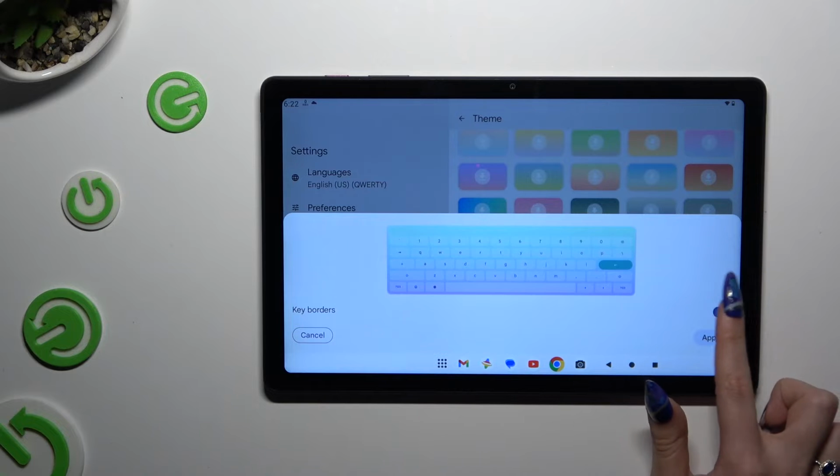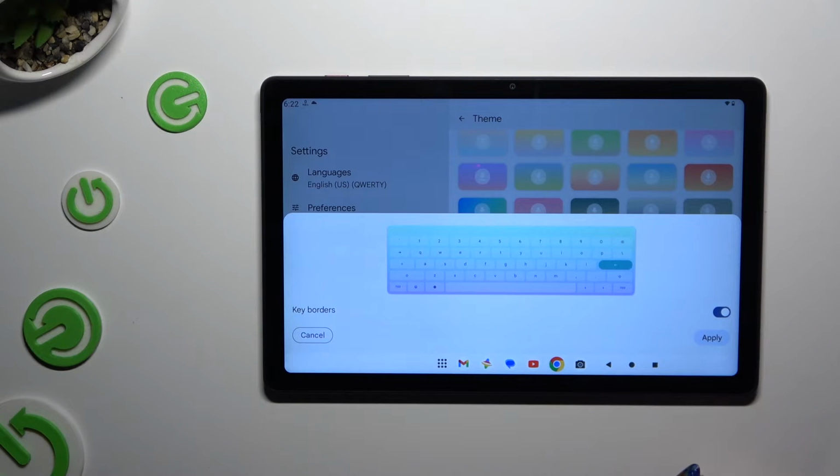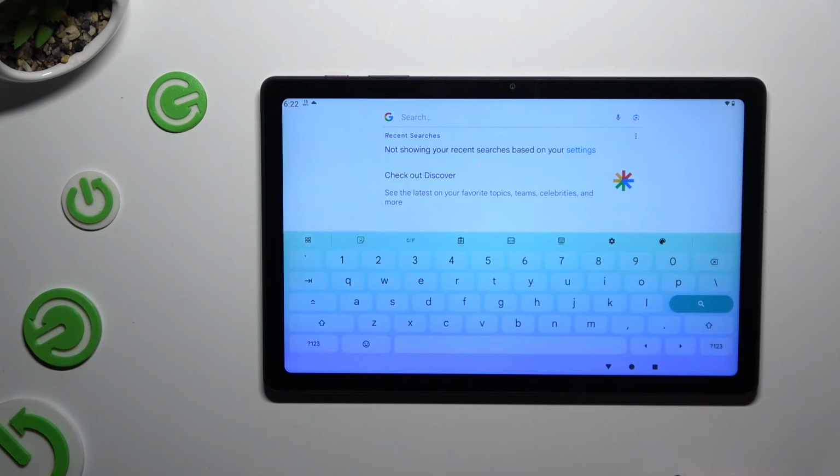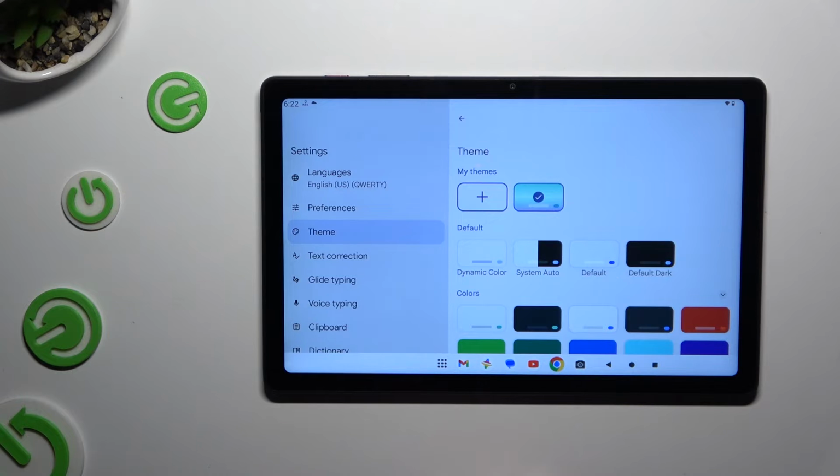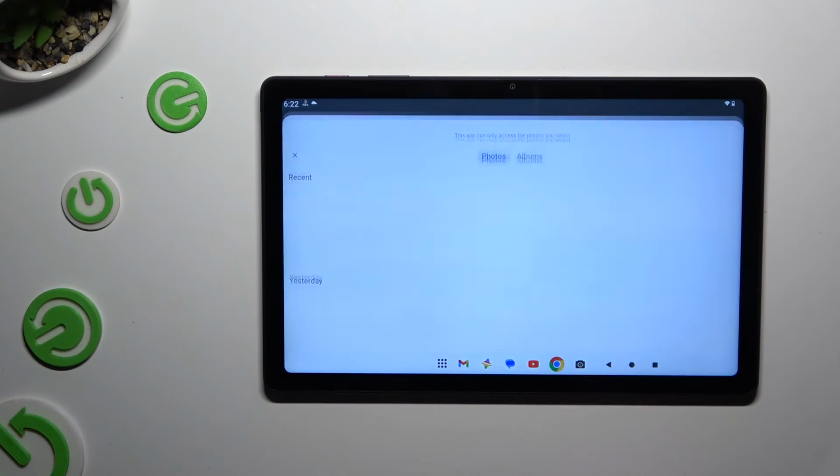Manage key borders thanks to this switcher and then hit apply at the bottom right corner. As you can see, the theme of my keyboard has changed. To customize it instead, tap on the same color palette and this time choose this plus icon under my themes.